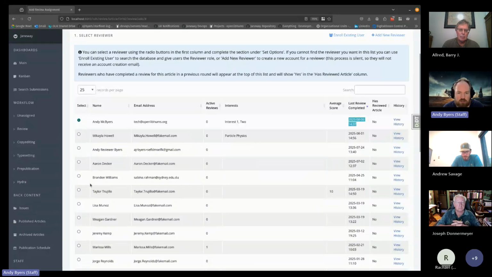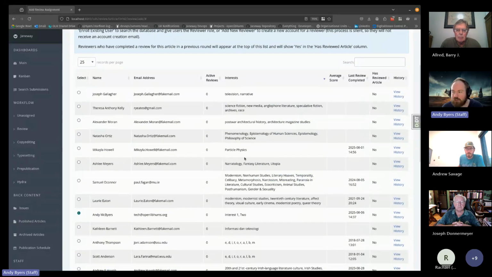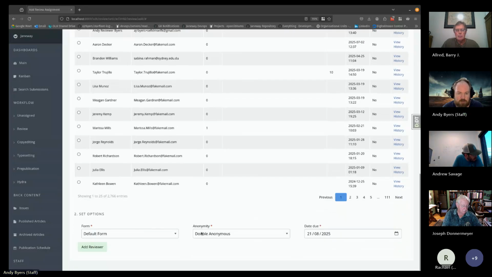But we'll select this particular user. You can also maintain a list of interests for each user. They can maintain the interest list themselves, or you can maintain it for them by adding things into there. Very useful for when you need to search for someone with a particular interest. At the bottom here, we have some options. One is to set a form.